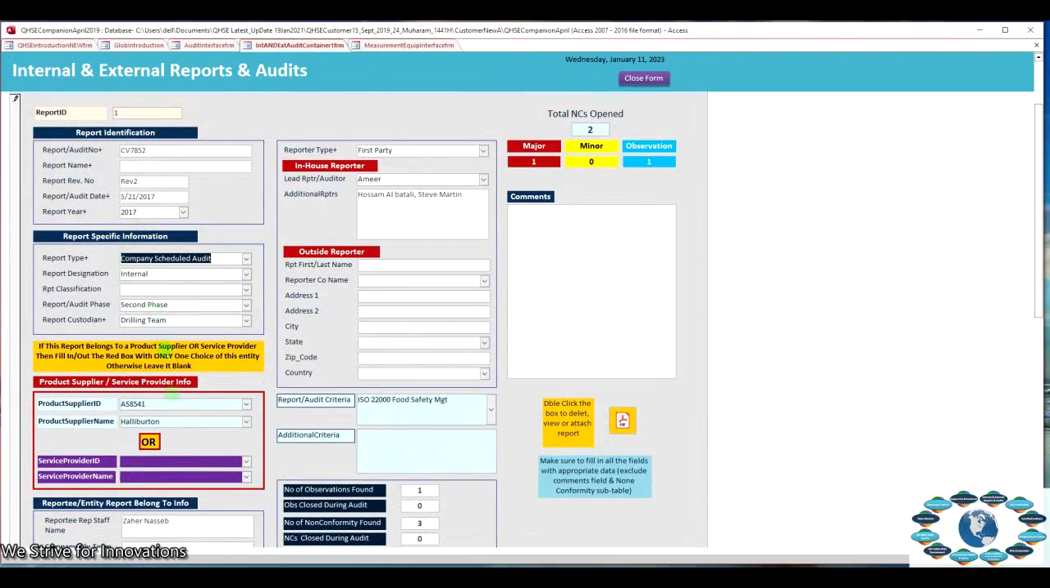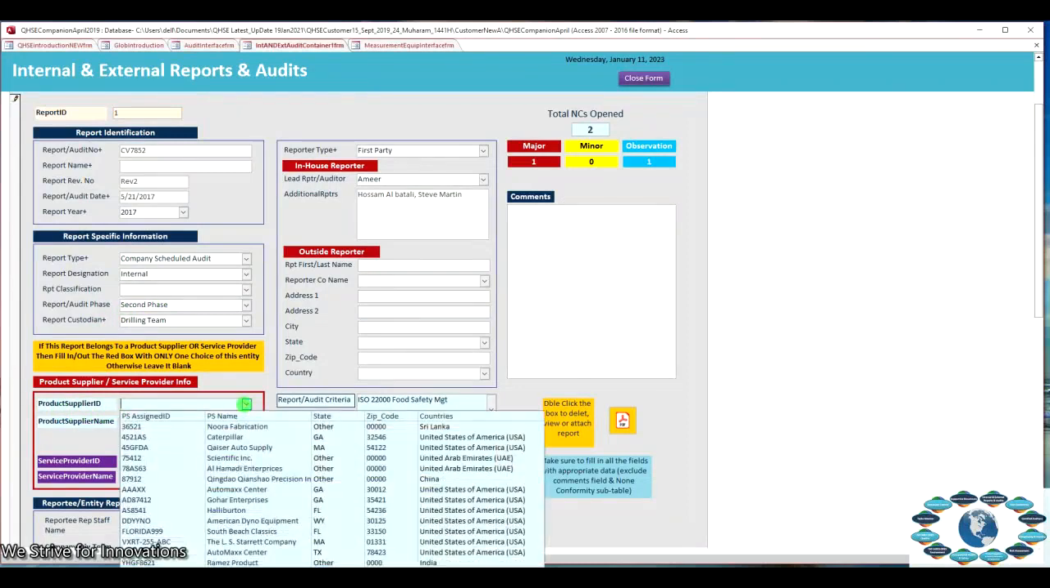But if it belongs to any of those, and let's assume this report is empty, let's say it's an audit report, and it belongs to one of your companies, Halliburton, for example. Halliburton is a big company in the oil and gas industry, supplying all kinds of equipment. At the same time, it's also a service provider. But this report right now is on the part of the product, so you come here and you choose the company.